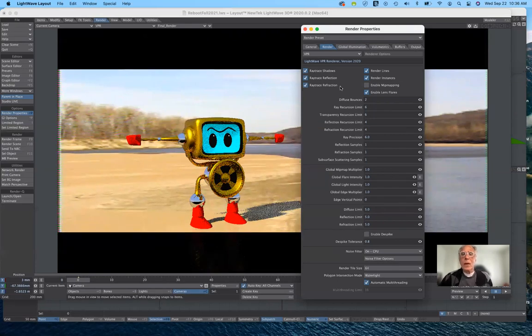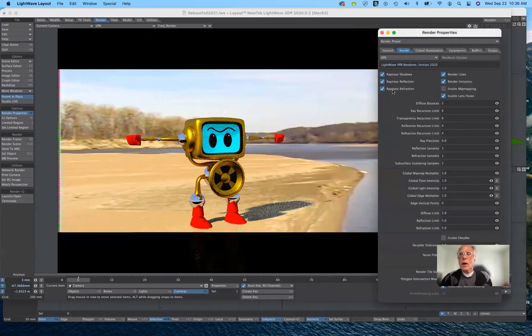I'm going to go ahead and turn that on to help reduce the noise that we get when we render it. And now we need to decide here, do we want to render shadows? Absolutely. Do we want to render reflections? Absolutely, because we can see in the chrome settings here, the chrome surfaces, that it's reflecting the ground plane. It's reflecting the sky. That's what we want. Ray trace refraction, we really don't have any refraction, so we can turn that off. Render lines, we don't have render lines, but we can leave that there. Render instances, yep. Enable lens flares, sure, but we don't have lens flares.